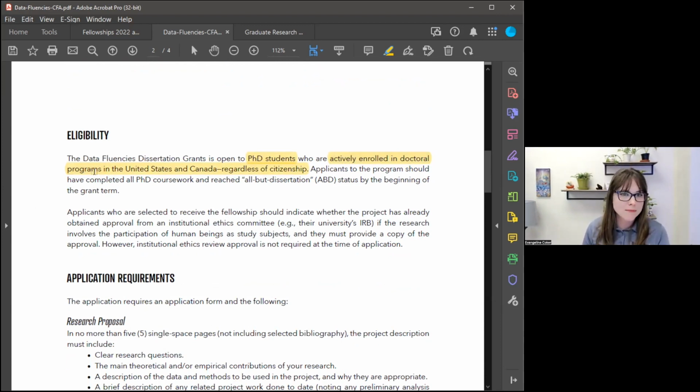Applicants to the program should have completed all PhD coursework and reached ABD status by the beginning of the grant term. So by that, they mean by the time you start your grant, you got to be ABD. So there's a window there. You have to still be enrolled as a PhD student, but ABD. All right, so I would definitely write that in yellow as a requirement.